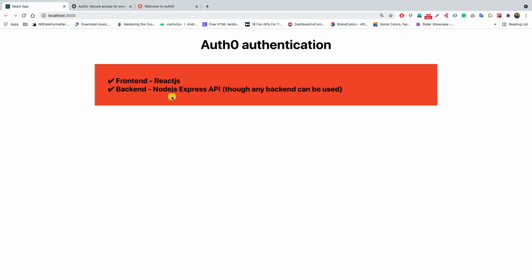Here we are going to do two things. Firstly, we are going to protect our front-end React application. And secondly, we are also going to protect our backend, that is our API that is running on Node.js Express. Though any kind of backend can be used, it need not be an Express application. You can use any type of framework or any type of language which you are using. So without wasting any time, let's see how we implement it.